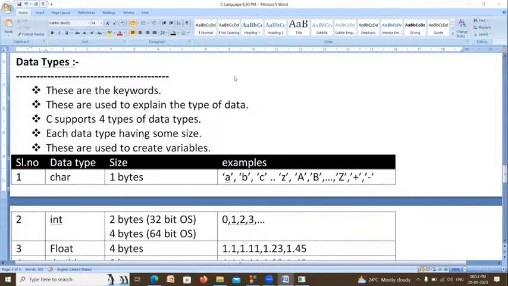That doubt was asked by Chaitanya, no? The size of integer is 4 bytes. See, I used a 32-bit operating system earlier, and now I am using a 64-bit operating system. At the time of the 32-bit operating system, the size of integer was only 2 bytes. Clear?